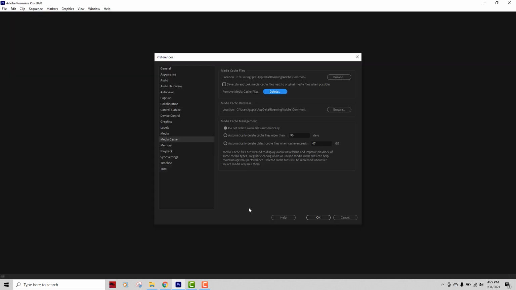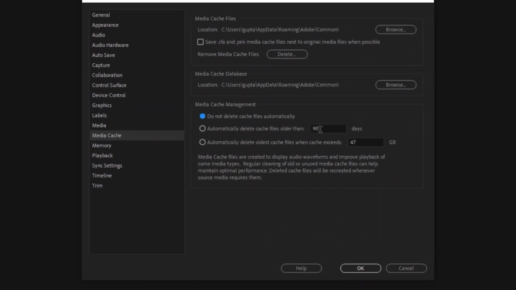And also I want to discuss what you can do going forward in future. You can select one of these options. We have two options here. One is called Automatically delete cache files older than 90 days. You can customize it. You can do 10 days, 20 days, 30 days, 60 days, whatever you feel like. What it will do is delete all the cache files older than 90 days in my case, once per week when I launch the application. The next option is Automatically delete oldest cache files when the cache exceeds 47 GB. That means whenever the cache folder reaches 47 GB in size, the oldest cache will be deleted. You can click that also, but I'm okay with doing it manually for now.